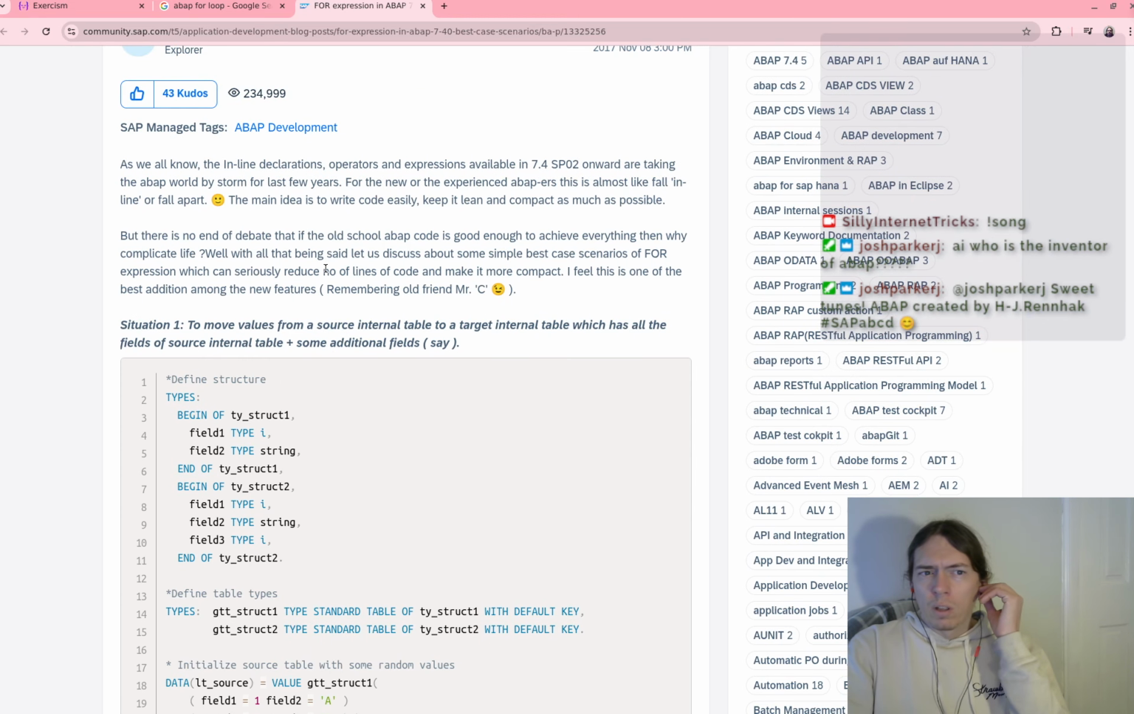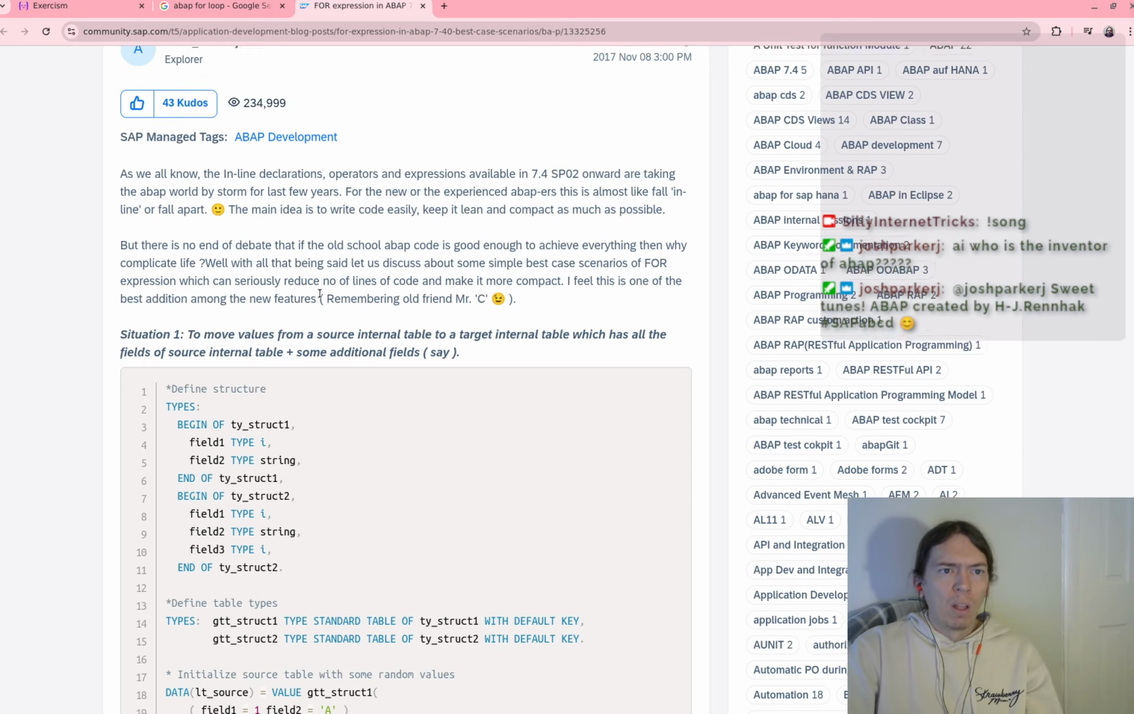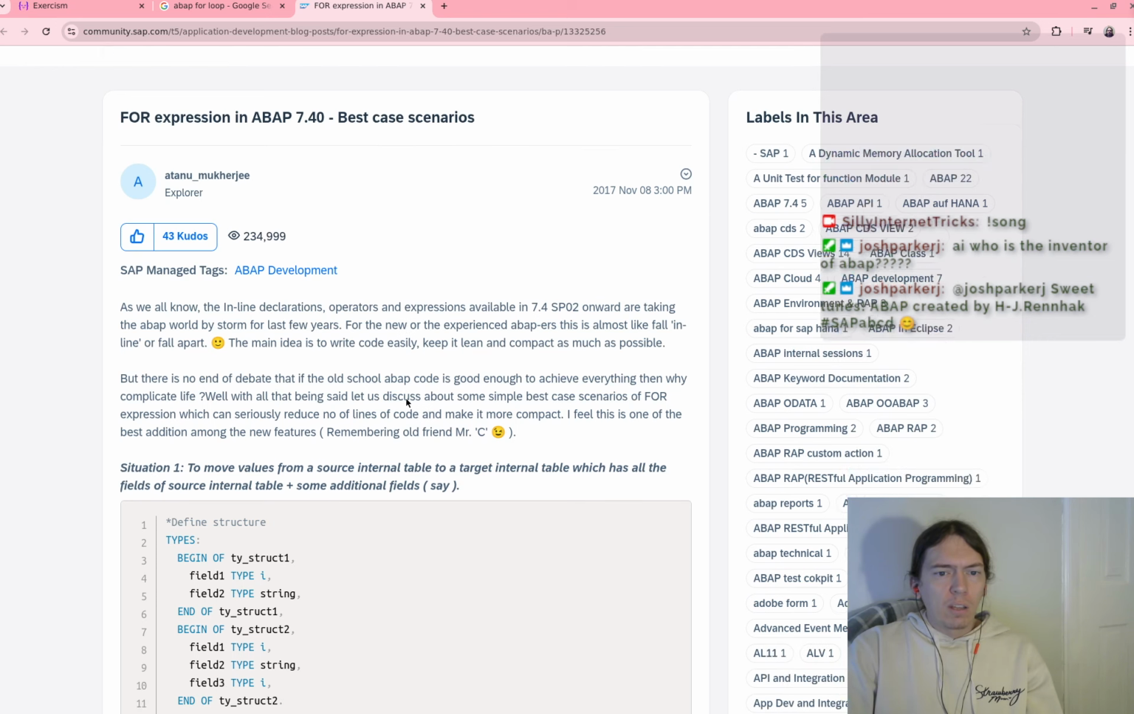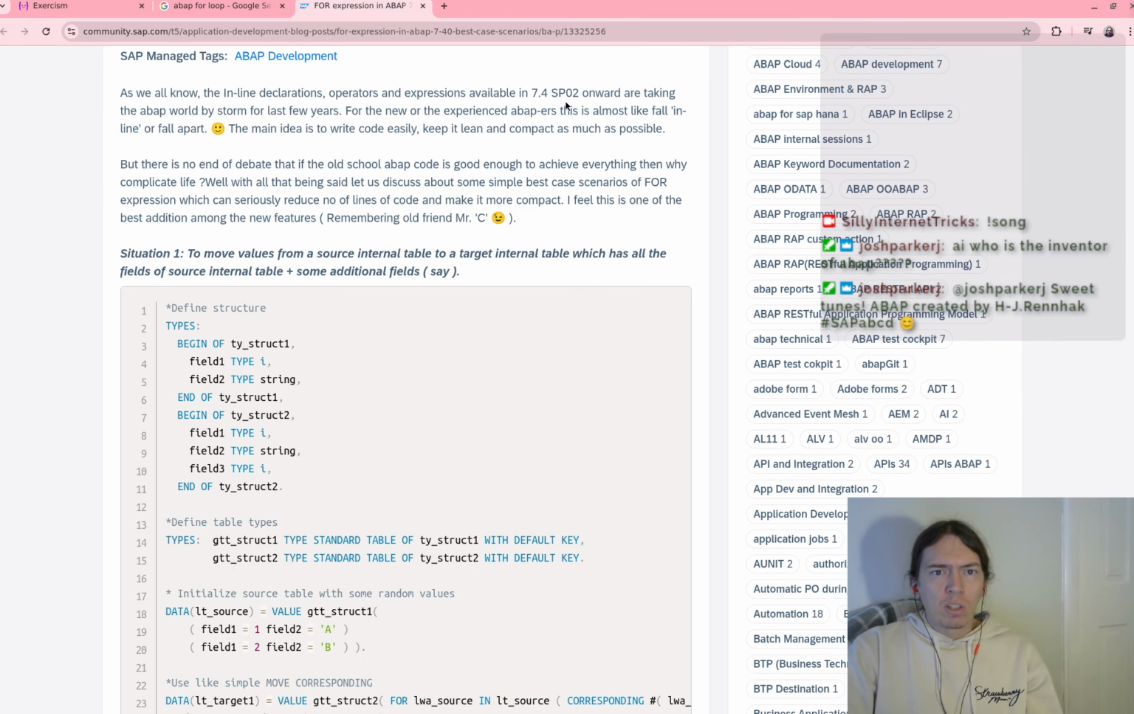What in the world? Okay, so it says, as we all know, the inline declarations, operators, and expressions available in 7.4 SP02 onward are taking the ABAP world by storm for the last few years. For the new or the experienced ABAPers, this is almost like fall in line or fall apart, right? Slightly happy. The main idea is to write code easily, keep it lean and compact as much as possible.